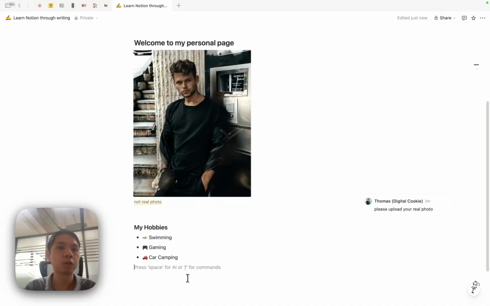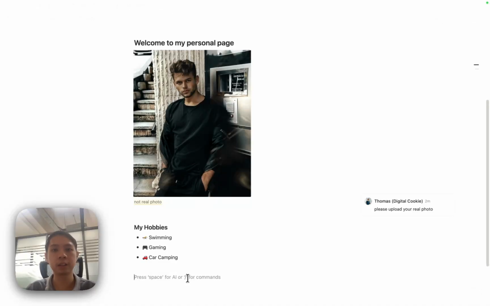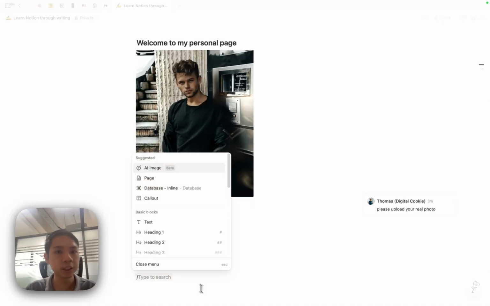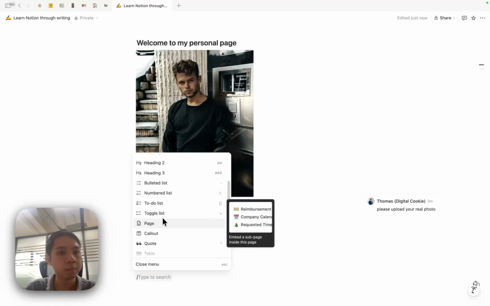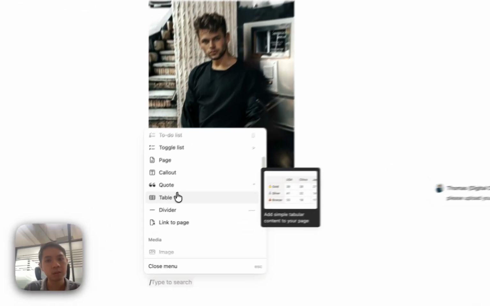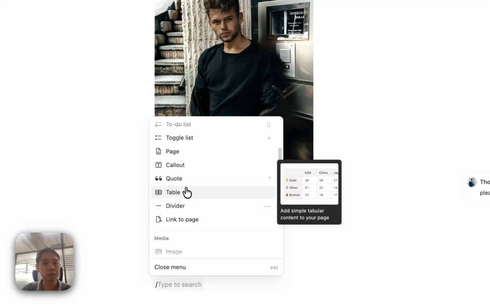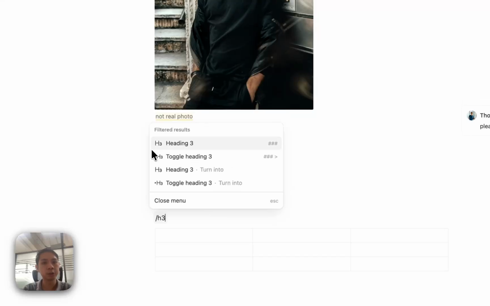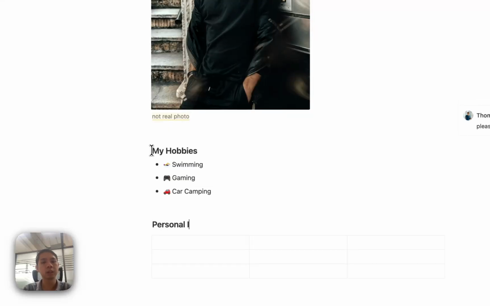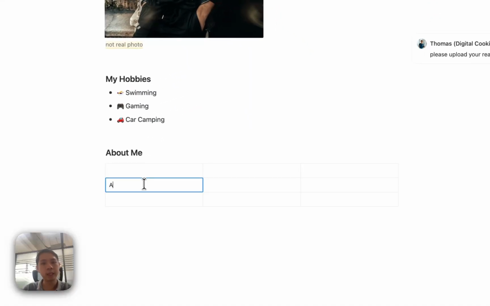So next up, maybe I want to have some of my personal information here. So I'm thinking, let me just go to slash, see what blocks I want to use. So we can add checklist. Maybe I want to use table. So I want to give some personal information of myself. Click table. And then maybe I'll just do enter again. So I'm going to do H3, personal info, or maybe about me. It's more fun. So about me, maybe I can put my age.